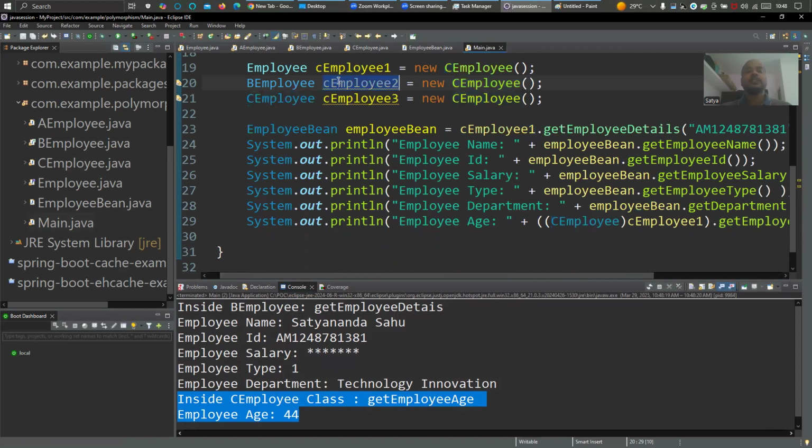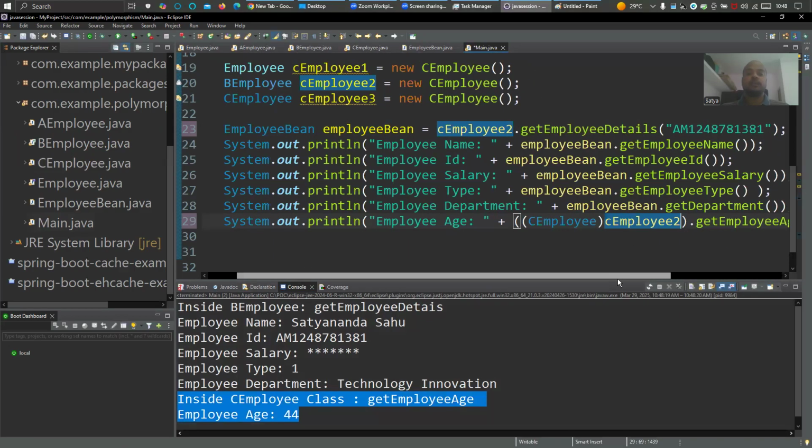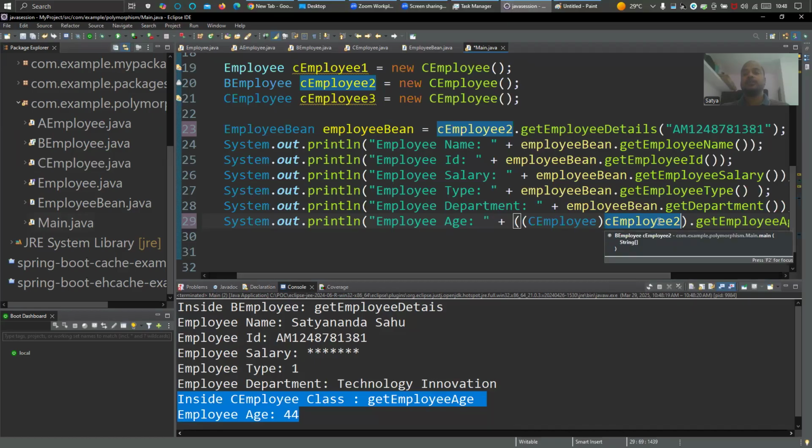Now we'll go to CE employee 2. We will use this abstract class variable type and see what we're getting. If you see in line number 23 and in line number 29, I have used the variable type of BE employee 2 instead of BE employee 1. I'll remove this downcast now. See, there is no error. There is no error at all, right?